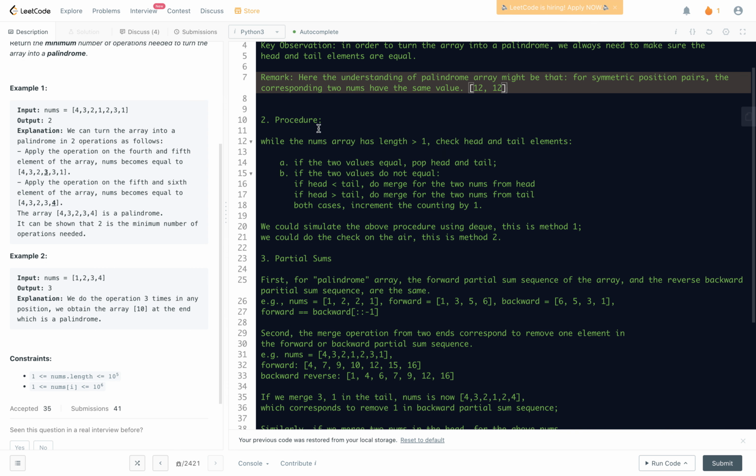Now let's look at the procedure for the first two methods. The procedure is very straightforward if we grasp the key observation. While the nums array has length greater than 1, we check the head and tail elements. First, if the two values are equal to each other, we pop head and tail. In this case, we do not need to merge.